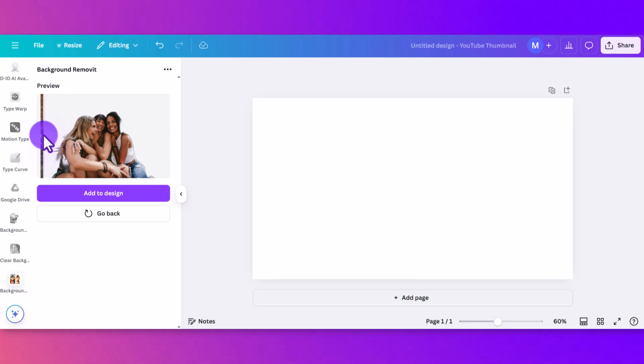There are 3 different ways for you to remove the background using Canva free, and one pretty foolproof way using Canva Pro. I hope this helps.